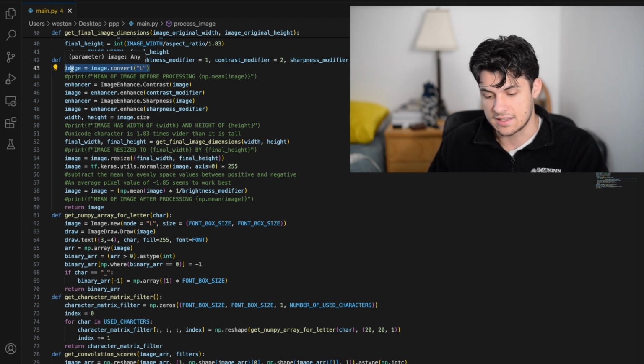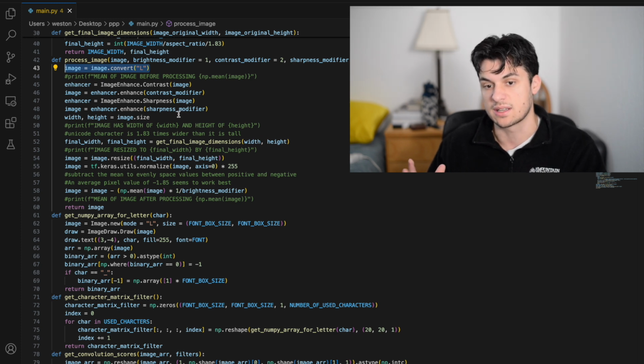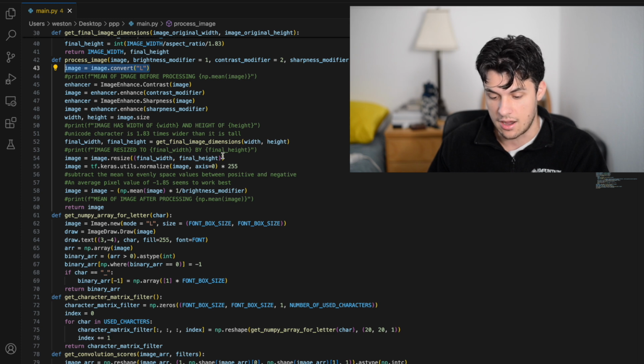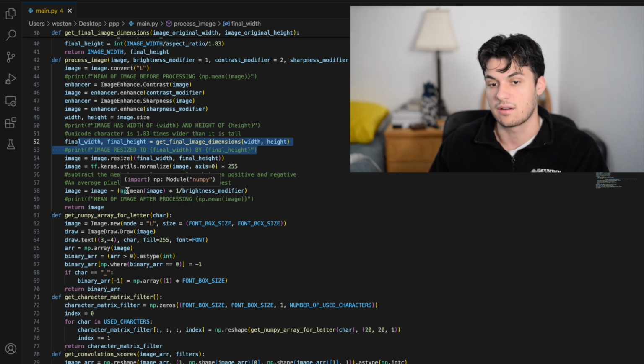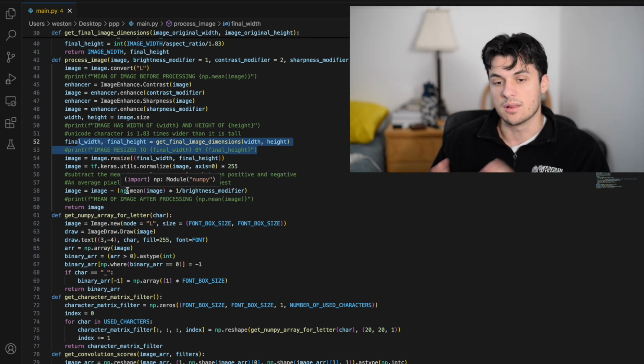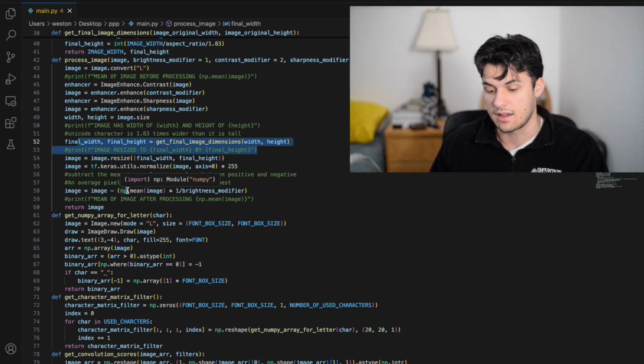We also enhance the contrast. We enhance the sharpness. This also just helps things come out better when we do our convolution. We resize the image right here. And then we also subtract the mean of the image times a brightness modifier. Now, again, a lot of making this turn out good was kind of futzing with it, playing with different values.